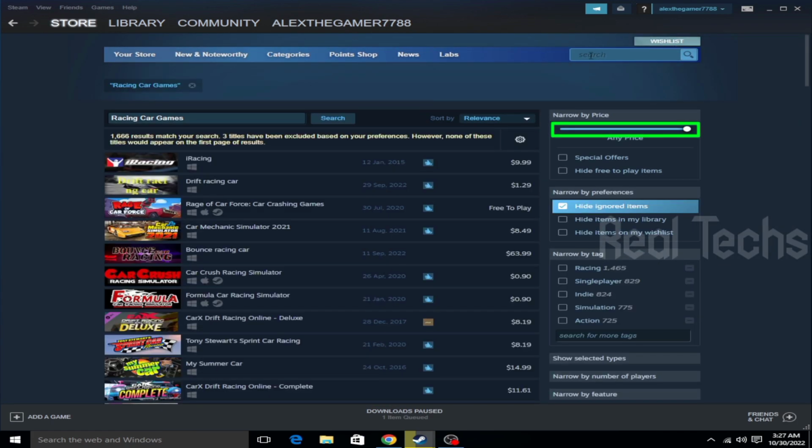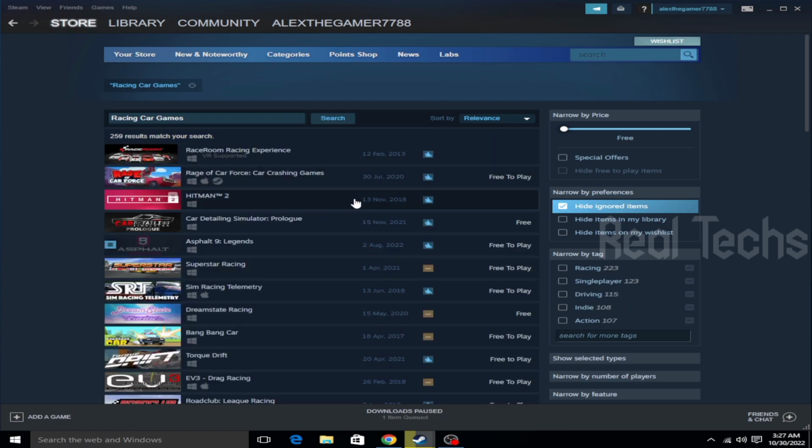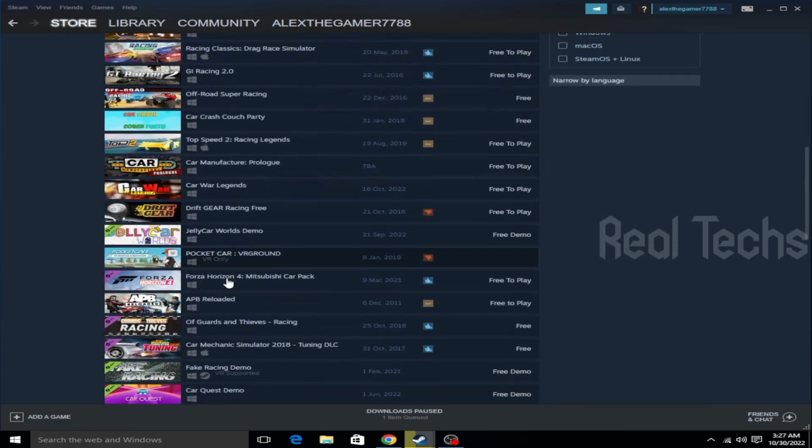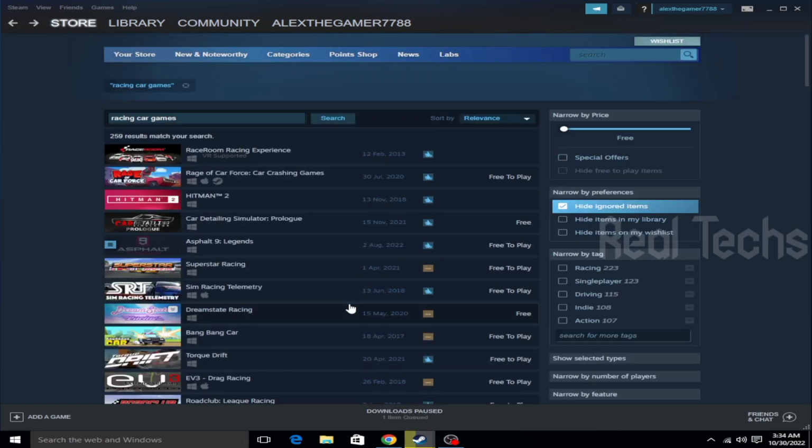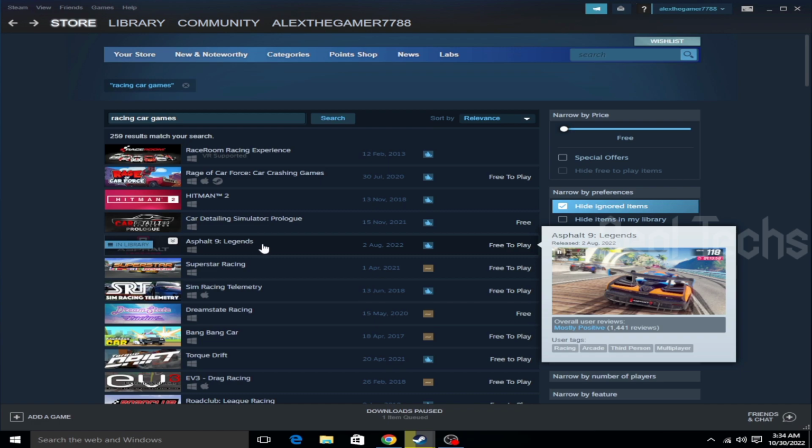Here drag the mark scale from right to left. Now these games are all free to play. You can also find more free games on Steam in this way. Now click on the specific game you want to download.